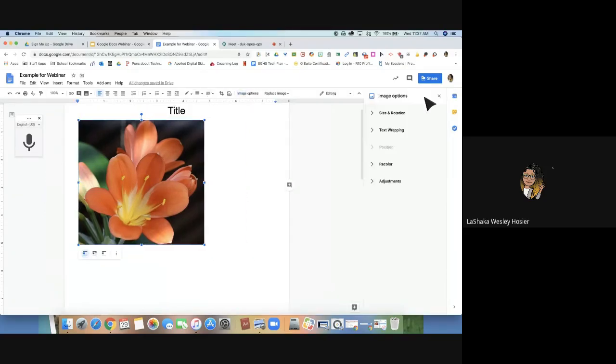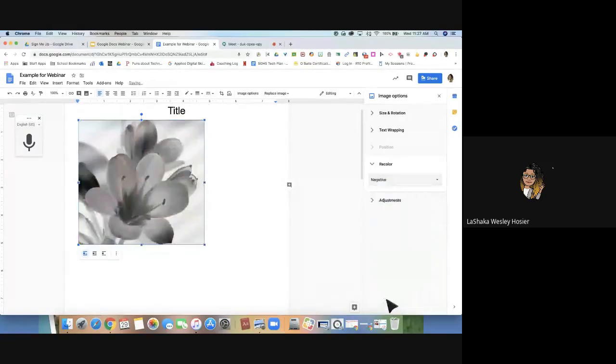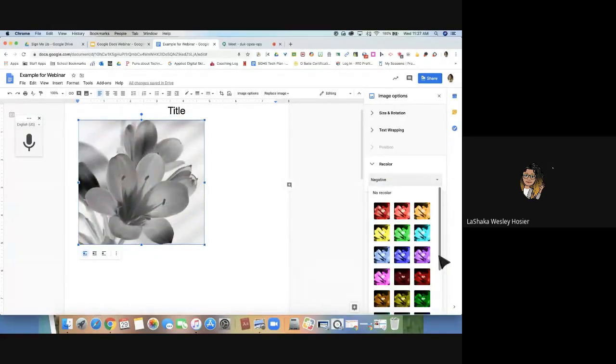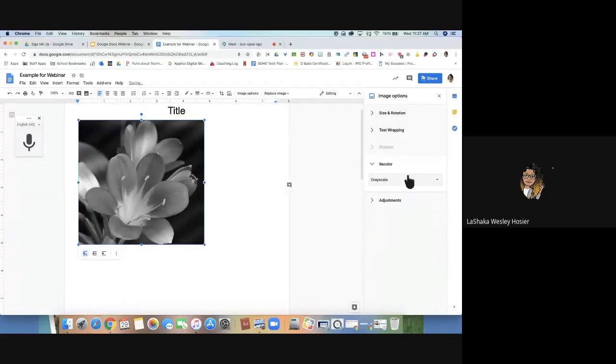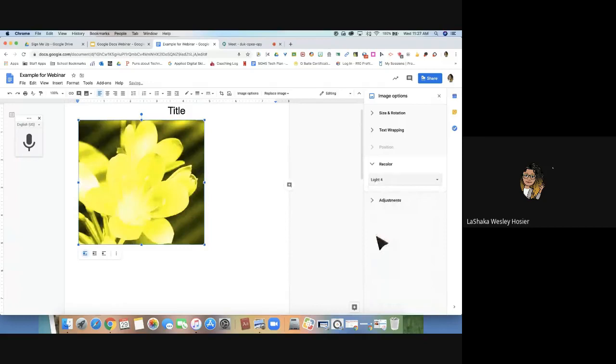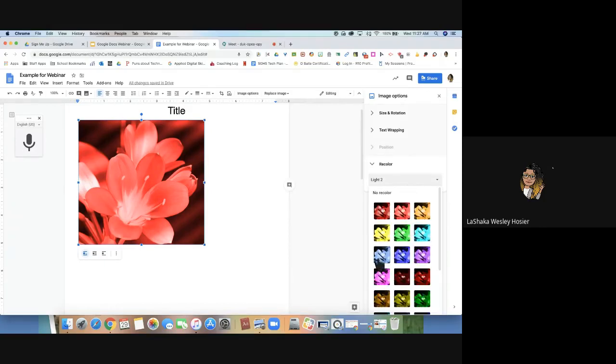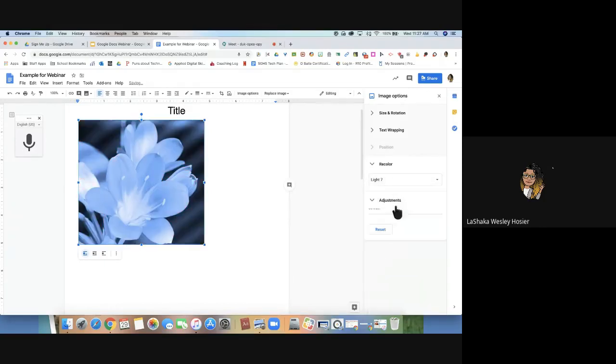If I click on image options, it's going to bring up this recolor. I can change the image so that it is now in black and white or a negative. I can do this grayscale here, which I think is really pretty. I can do a sepia. So based on whatever document or information or picture, I might need to change the color based on the feeling or tone of the document. You can do that. I can make adjustments here, make it transparent. So if I want this as a background, I can change the brightness, the contrast.